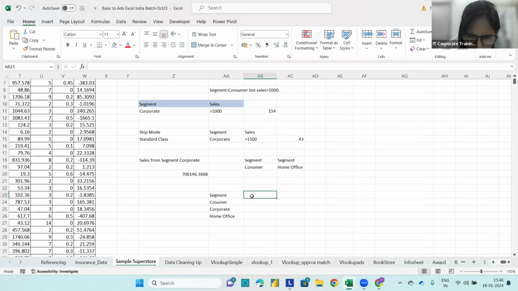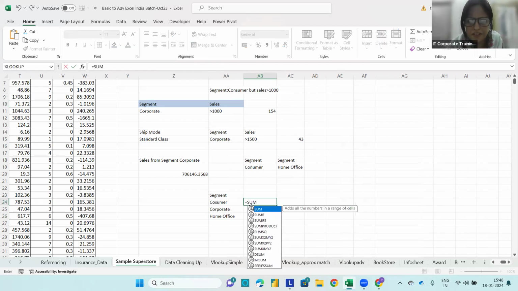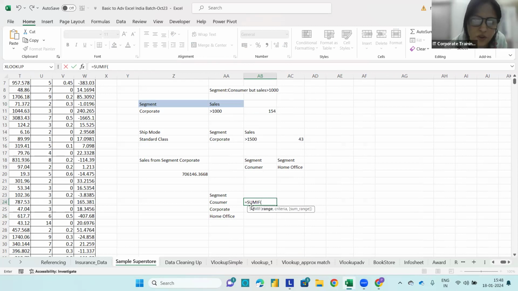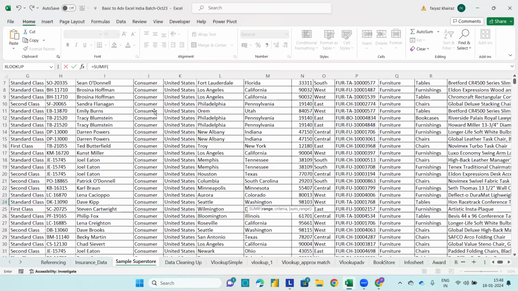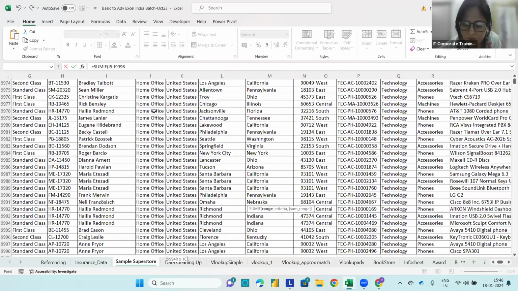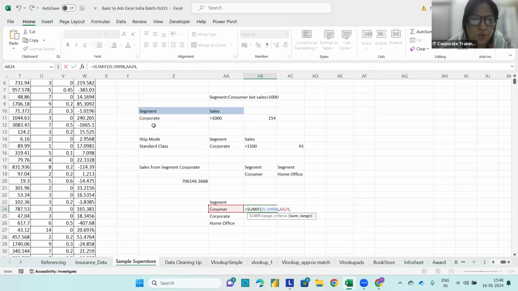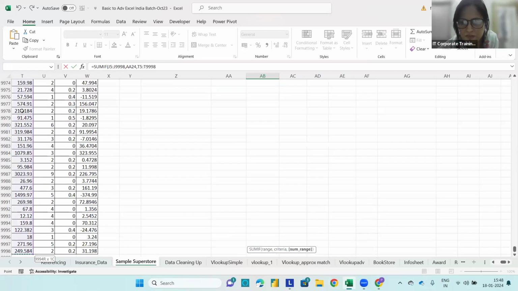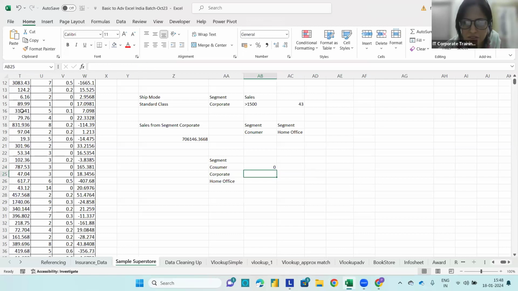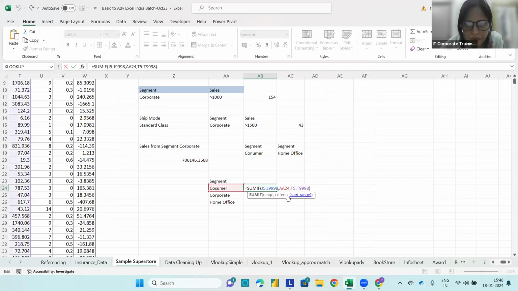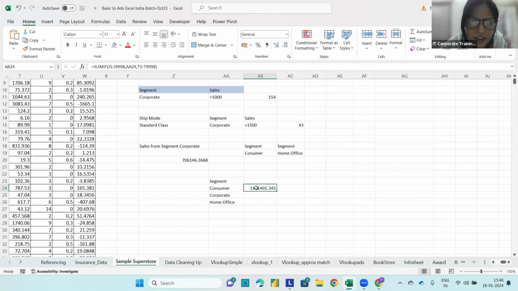I will come here, equal to SUMIF, bracket. What is my range? My range is going to be the segment range. Control Shift Down, Control Backspace, comma. My criteria is going to be this. And the sum range is going to be your sales. Correct? I'll press enter. Why is it coming wrong? The spellings are wrong. Okay. I'll say enter. Correct, you're getting the answer. You're getting consumer, correct? Yes.